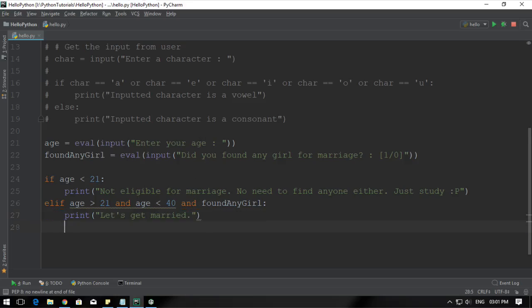Okay, so what PyCharm is telling us is that you can simplify this chained expression. As you may have already guessed, what will happen over here is age is less than 21, that's true, and then it is and, so we have to check the next condition as well. If there were or, we would not check for the next condition, we will directly go to the print statement, but there is and, so we have to make sure the other condition is satisfied. So age should be greater than 21 and age should be less than 40, and found any girl.